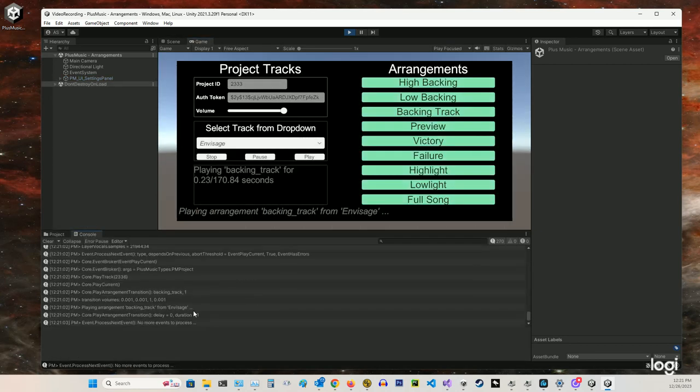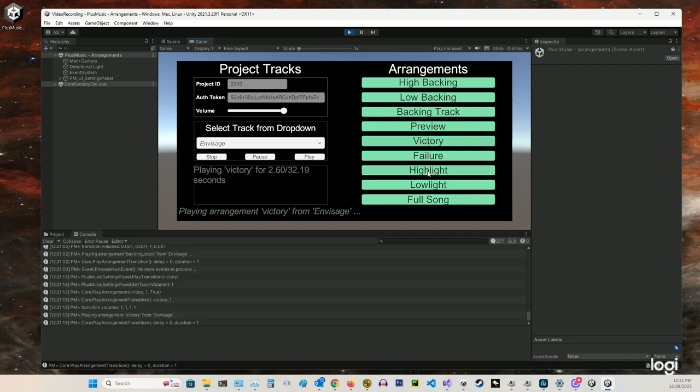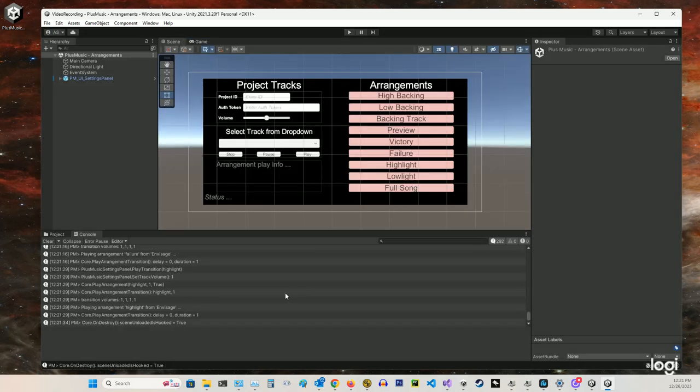And it shows you which arrangement it is playing. Starts with backing track, but you can click on any other one. Victory plays a victory moment, failure. This gets kind of quiet. And oh, it doesn't have full song. All right, highlight. There we go. So you can play with that a little bit just to see how we interact with our plugin API. Those scripts all have source code. You can look at the source code and see what we're doing there.